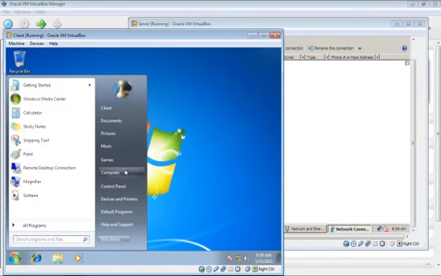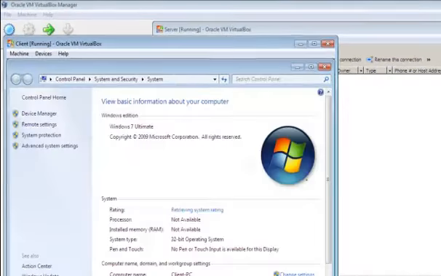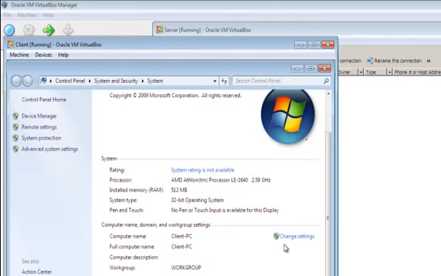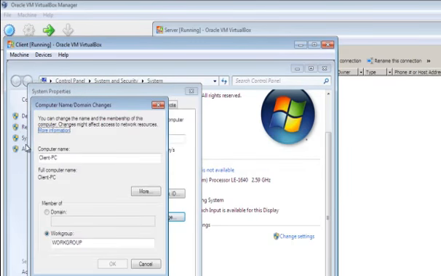Okay, for this part of the tutorial, we'll be going to My Computer, Properties. You right click anywhere here in the empty space. Alright, Change settings. To rename the computer, we'll go and rename it. It can sometimes be confusing to be typing in client-pc all the time, so let's just call it client. Simple enough. Gets the job done.